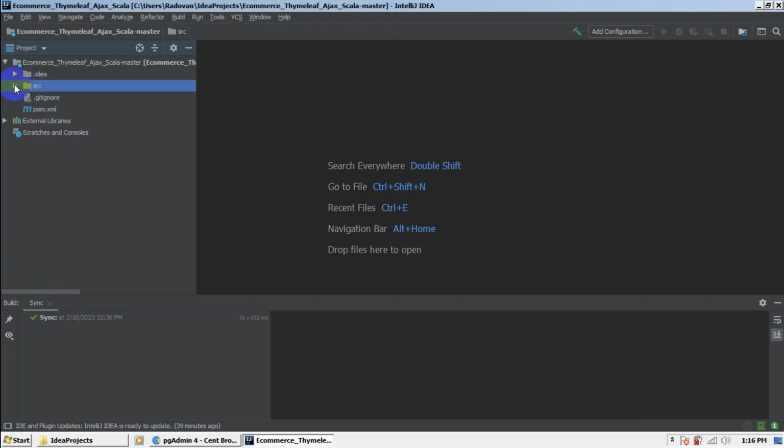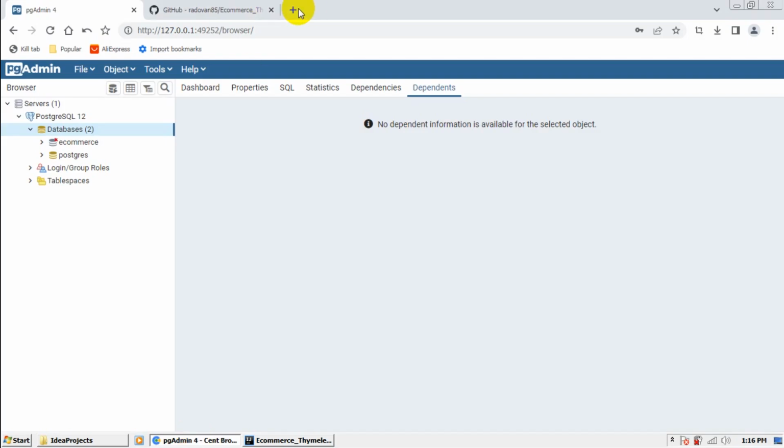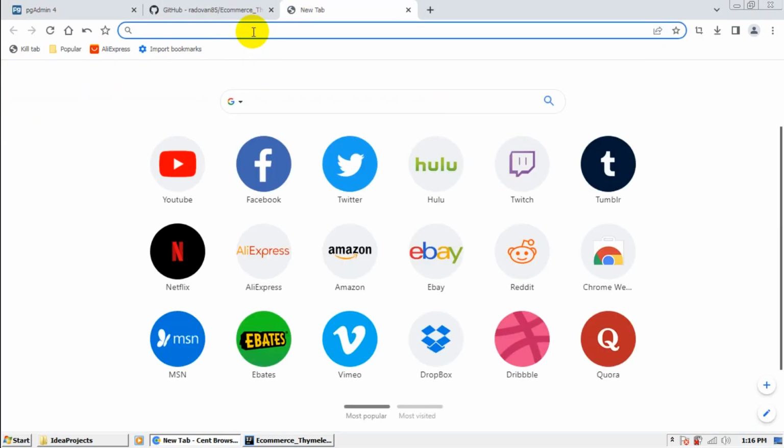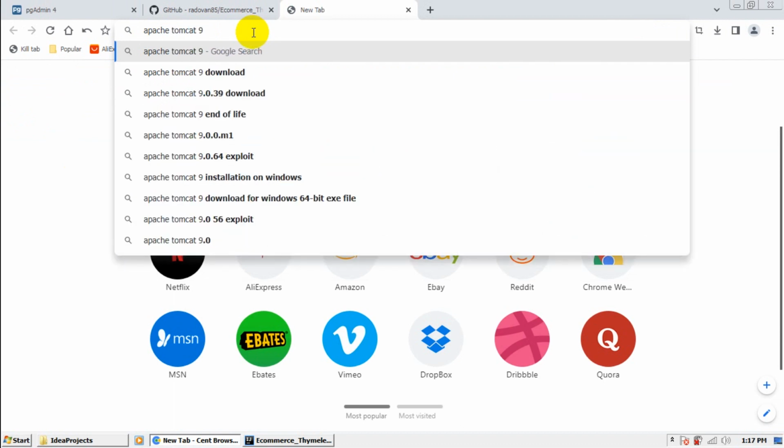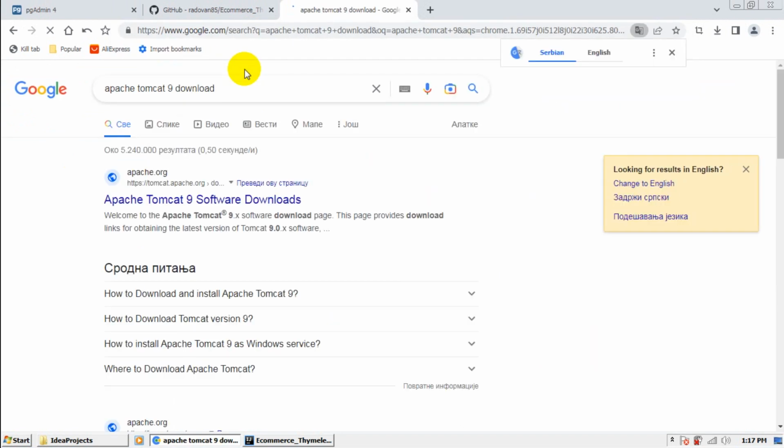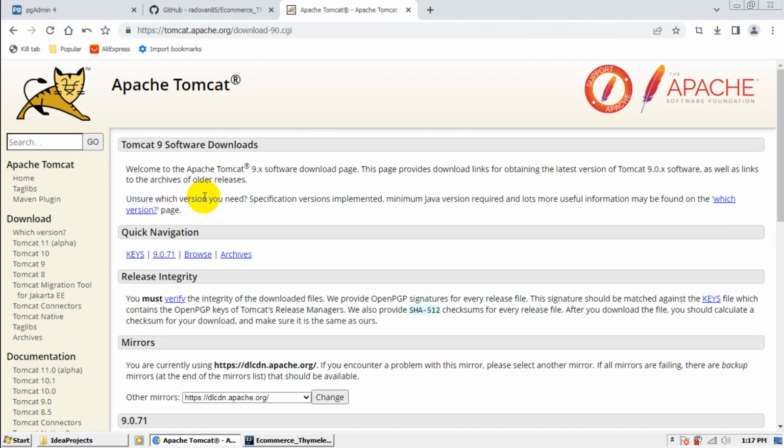Let me just close this source. In order to run this project, we are going to need Tomcat. Because some of you maybe don't know, we need to download Apache Tomcat 9. Because we are using Spring Framework 5, I don't think it is going to work with Apache Tomcat 10, and that is why we will download Apache Tomcat 9.